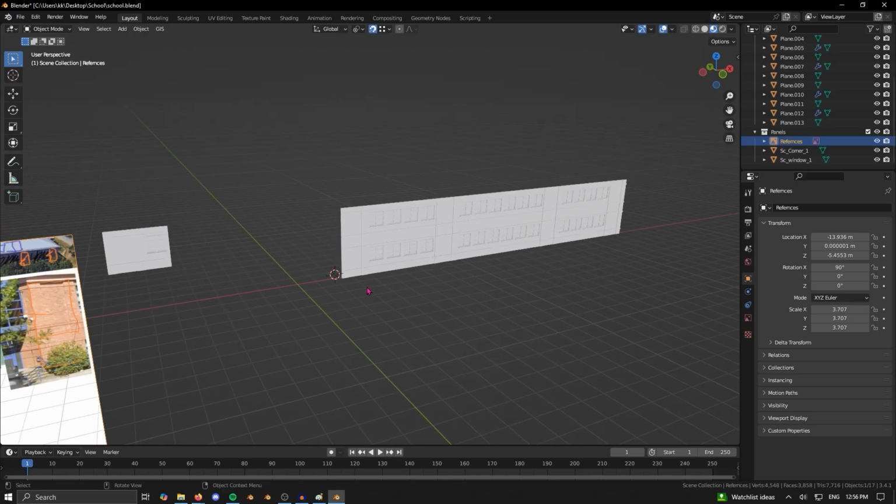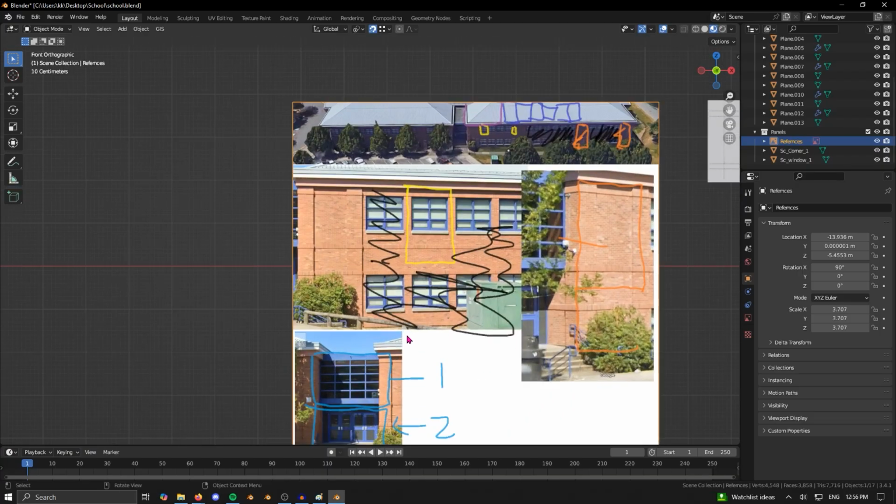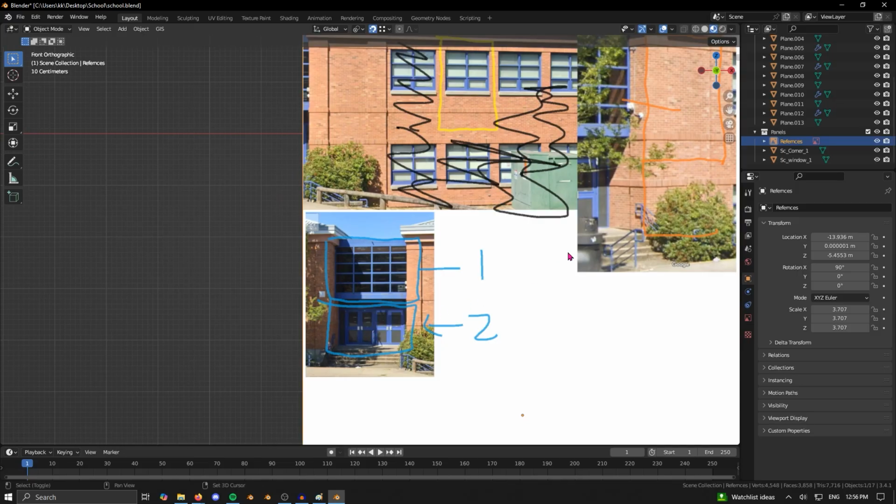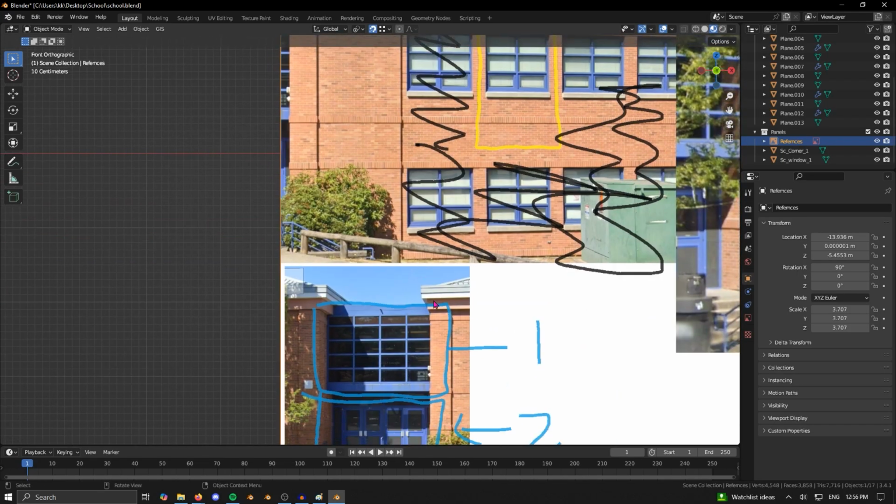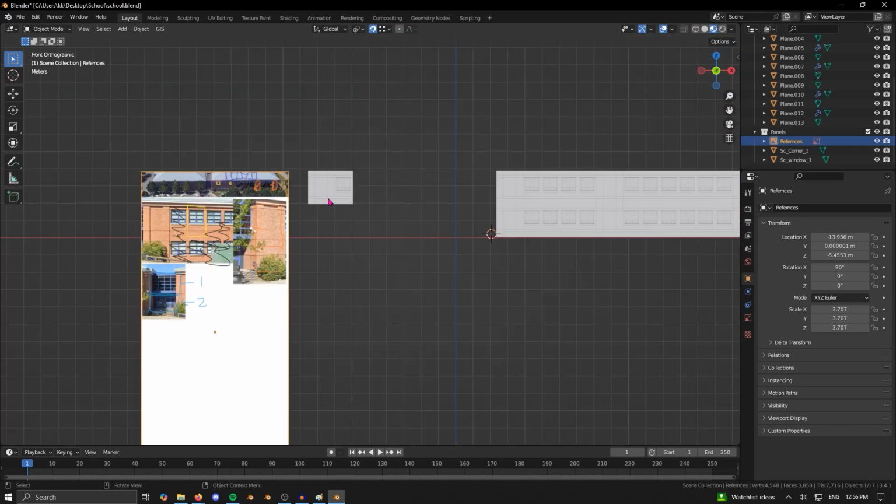That's all I'm going to leave for this video. Next video, I'm going to create the blue windows and the doors. And then in the third video, I will make the roof with this crown molding, I guess. So yeah, that's it for this video.